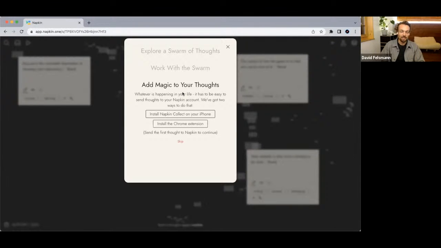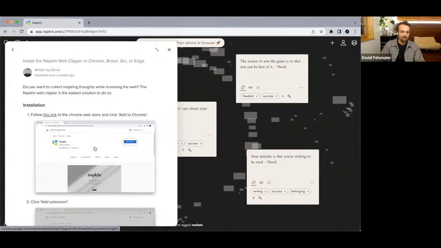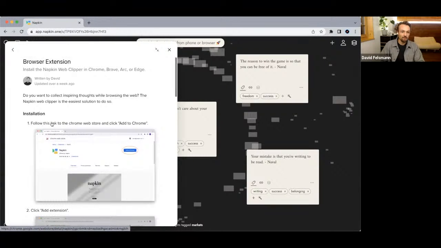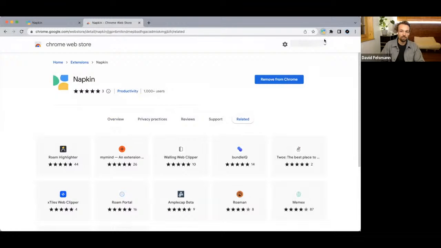And the thing that is really highly valued about Napkin is that it's super easy to send stuff in. And if you don't want to install either the iOS app or the Chrome extension, of course, you can skip it. But let's walk through here. Let's do it with the Chrome extension. Here's a help document to actually find everything you need. Going to the Chrome Web Store, adding this, add the extension, and now it's popping up here. And then it hides again, which is not cool. That's why I pin it to the top.